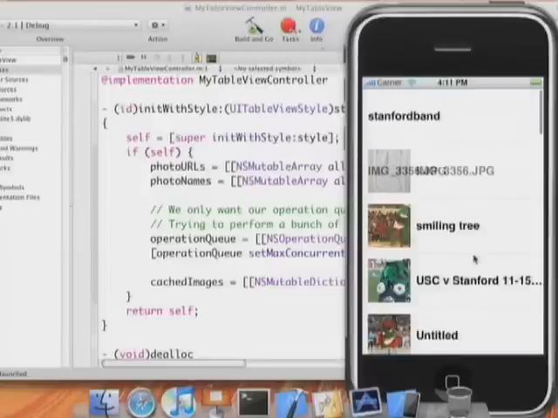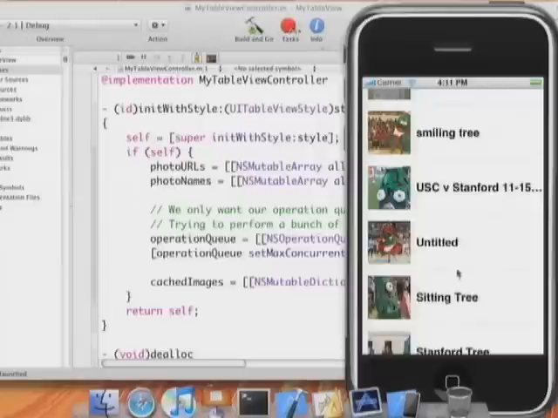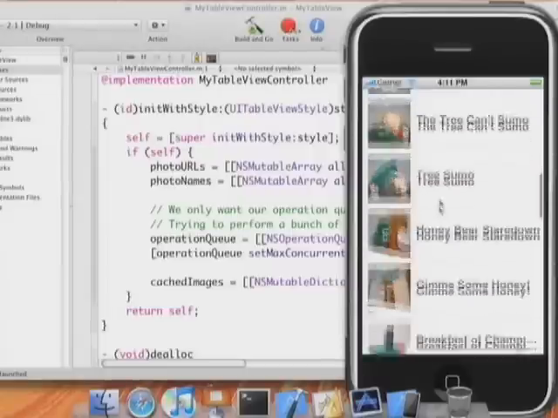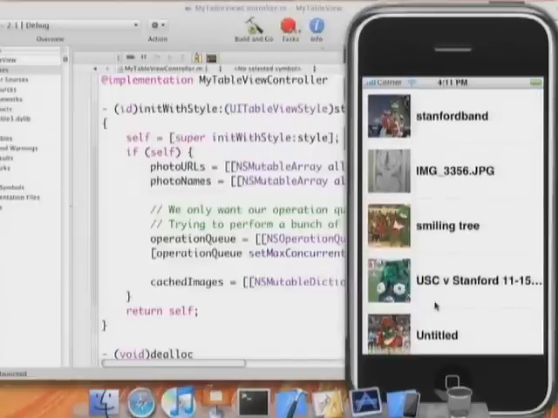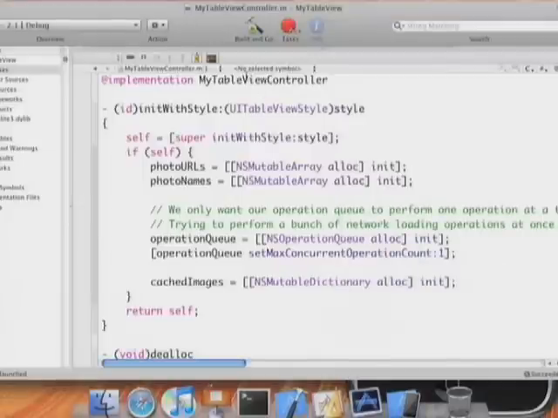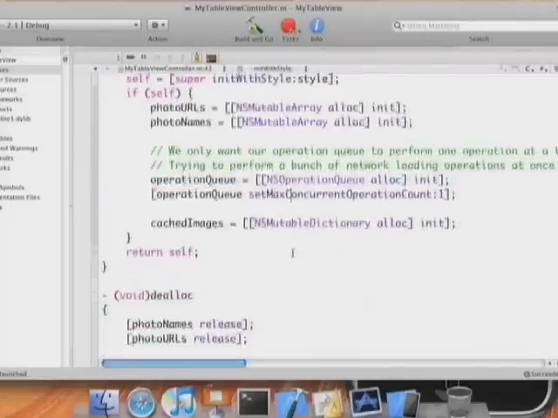This is loading. It goes and it fetches all of these Stanford tree images, and it fetches the images for them. Well, the first thing we did was the actual going and fetching the list is one operation, and each of the individual fetches of the images are individual operations themselves. So let's take a look at how we did that. In my table view controller, we create the operation queue, and we say that we just want one to happen at a time, so a single operation at a time.